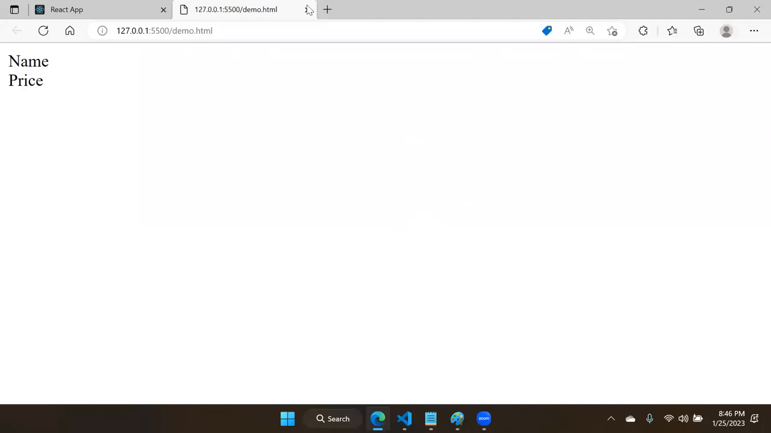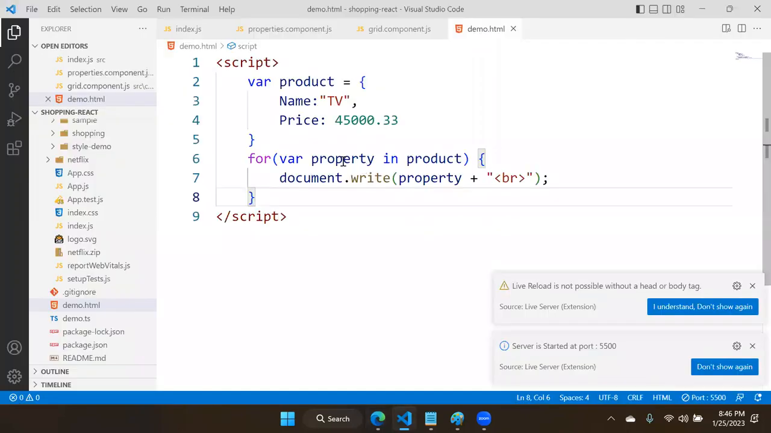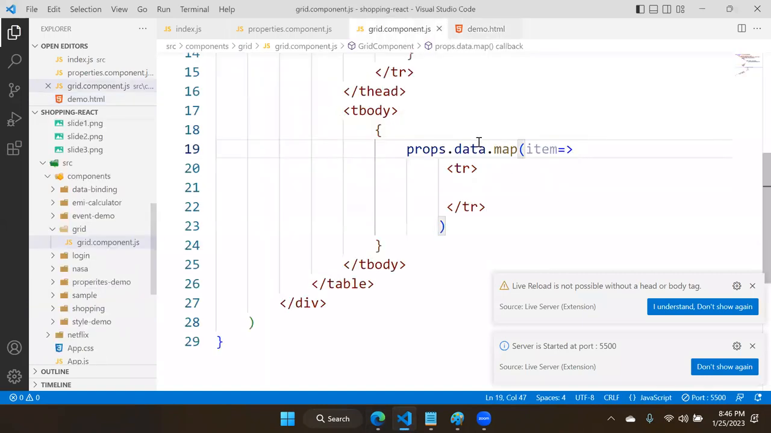But very important, actually here we cannot use for in.